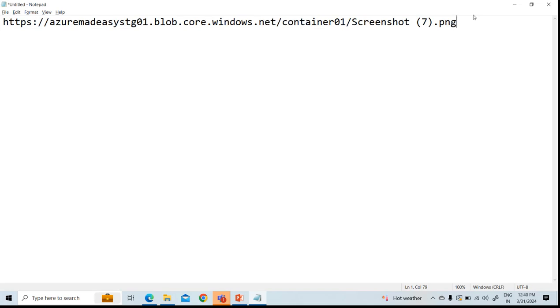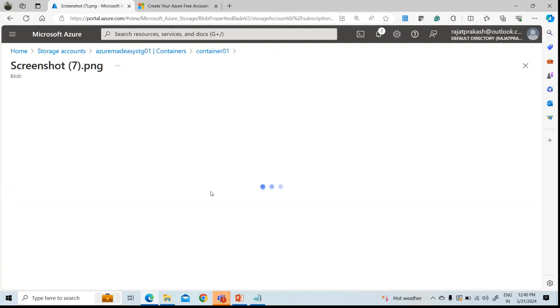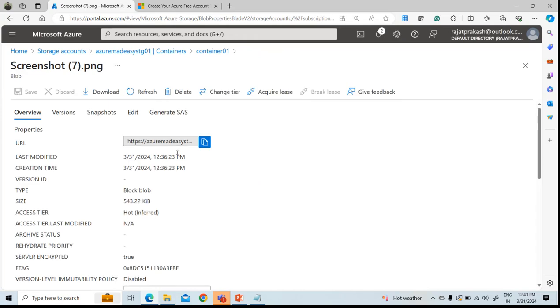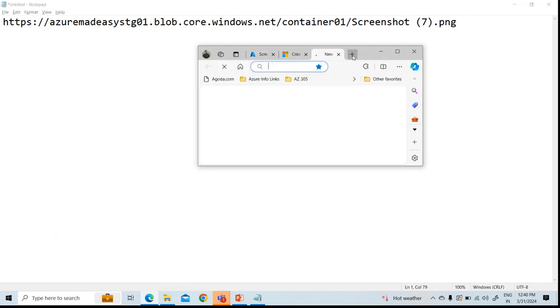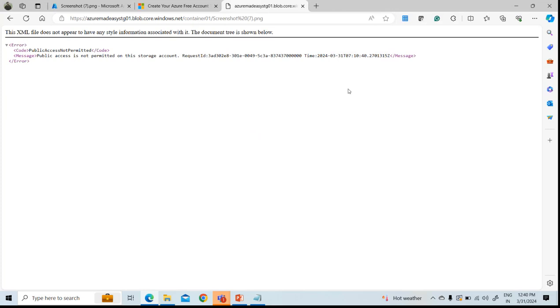Simple. Got it? So now if you click on this screenshot 01, and copy and paste this URL somewhere here in the browser, you will get this error. It means I have run this URL in my browser, but I am not able to access it. Then what should I do? Can anyone tell me?